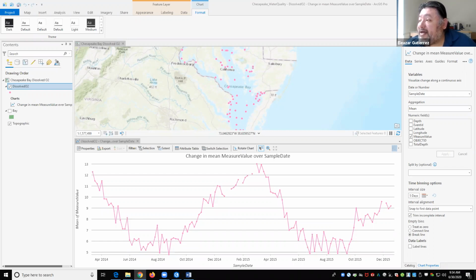In the time beginning options section, for interval size, choose 5 days. So time beginning options, 5 days. That's correct. For empty bins, right down here, choose connect line. So we click on connect line. Notice that the lines that were not connected here are now connected.